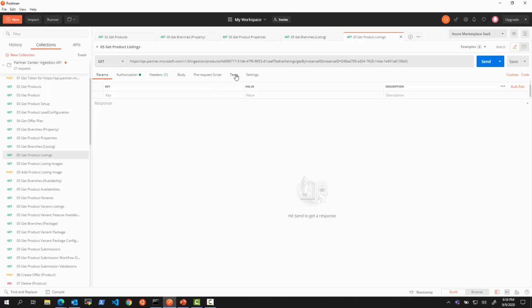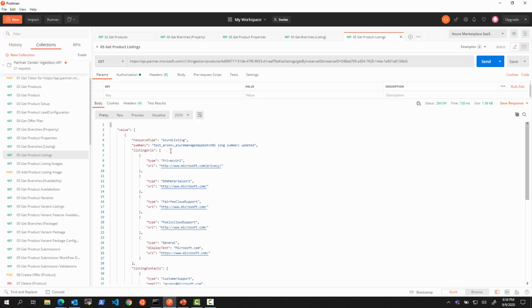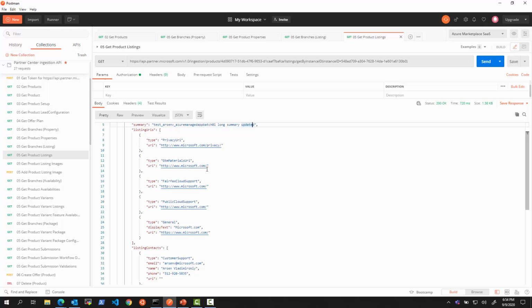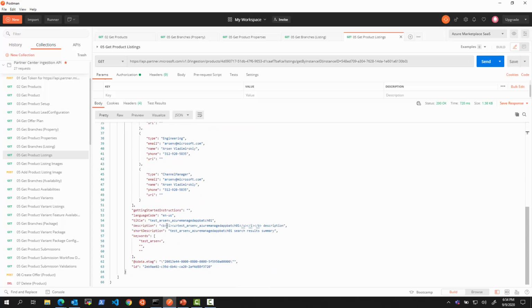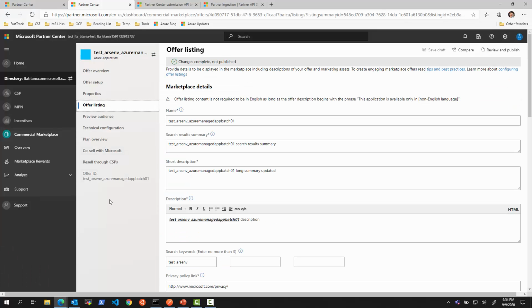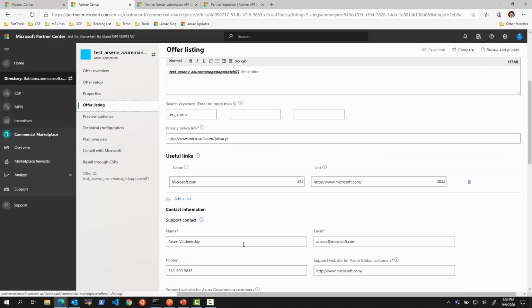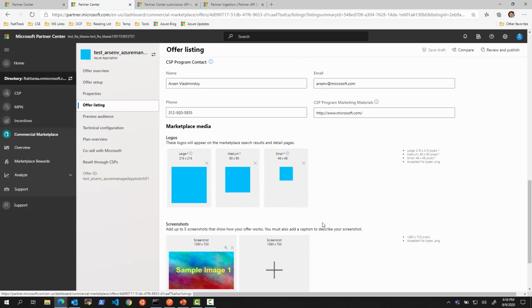So for a product listing, now we have the product listings get by instance ID. We pass the current draft ID there, and you can see the information about that listing. That's the description. These are the different links that we submitted, the support information, etc. So again, all of this is mapping to this screen. Most of the information on this screen.